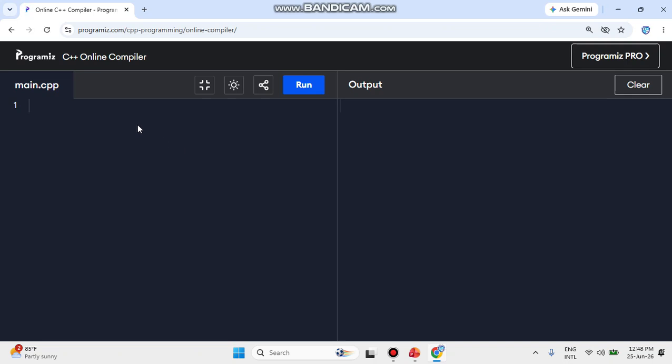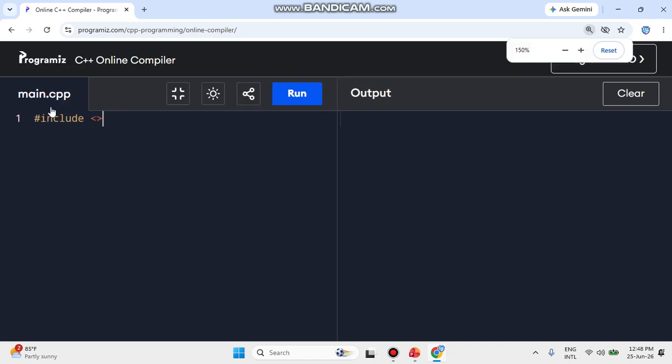First, in the first line we write hash include, then the angle brackets, greater than and less than. Let me zoom in a little bit. Inside them we write iostream, the input and output stream. Then in line number 2, we write using namespace std, meaning I want the standard namespace.